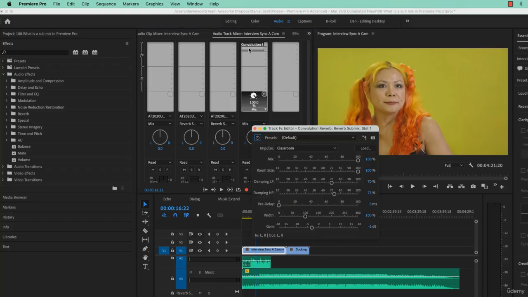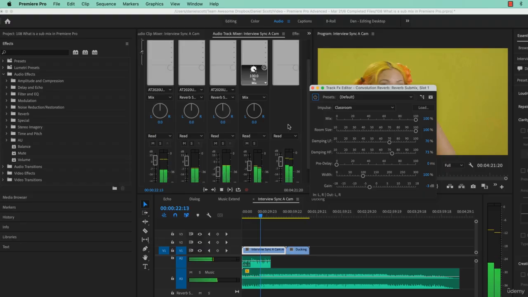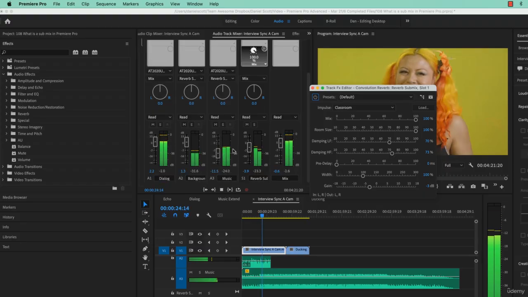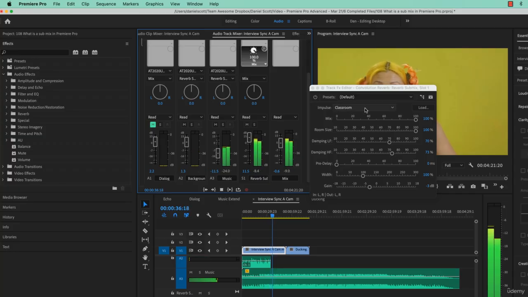Double click it to open it. There's some really cool stuff in here. You can just keep this open and move it around as well. I'm going to mute the dialogue because I want to get this working first before I balance it. So I'm going to just increase the volume of it. Okay, so this on. I need more.